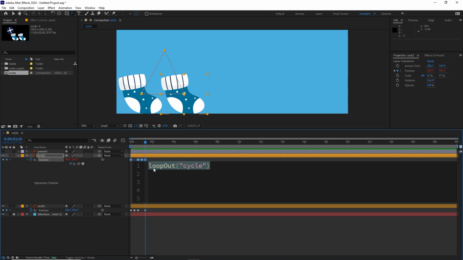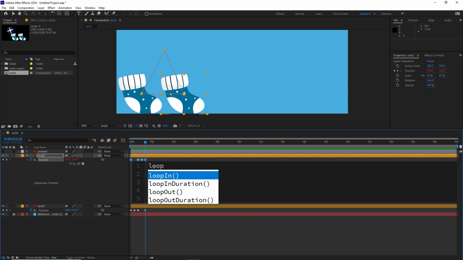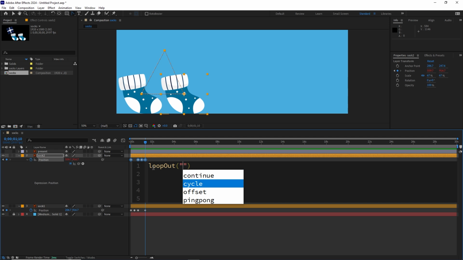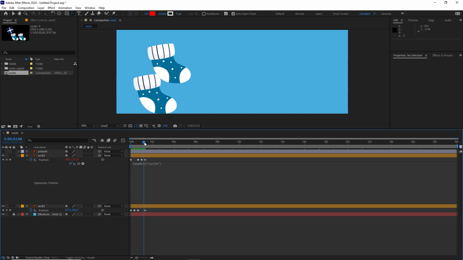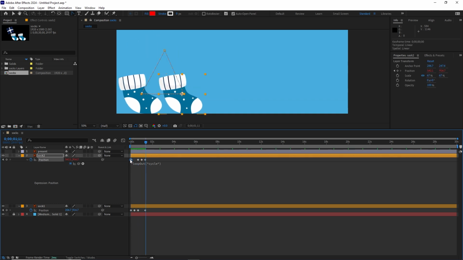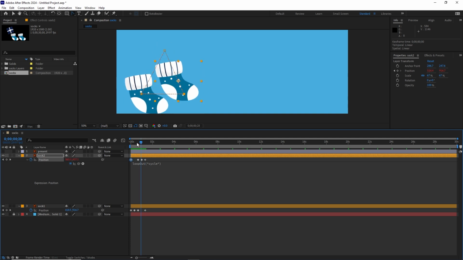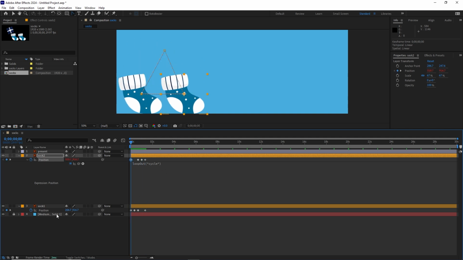Okay, and what you can do is you can just type loop like so, loop. It is going to give you this option. You can go to loop out and press Tab like so, and then quotation marks, and you can go with cycle. And loop out cycle, basically what it's going to do is play the animation, and then it will go back to the first keyframe, and one more time it's going to play the animation and so on.